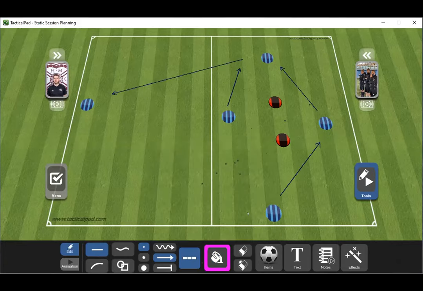So what I want to click on is the team. So I'm now wanting to move these guys here. And that means it won't animate it. It will just move them to where I want them to be. So what I'm going to have is I'm going to have 6 yellows on this side of the pitch. And 6 non-bibs or the blues on this side of the pitch.